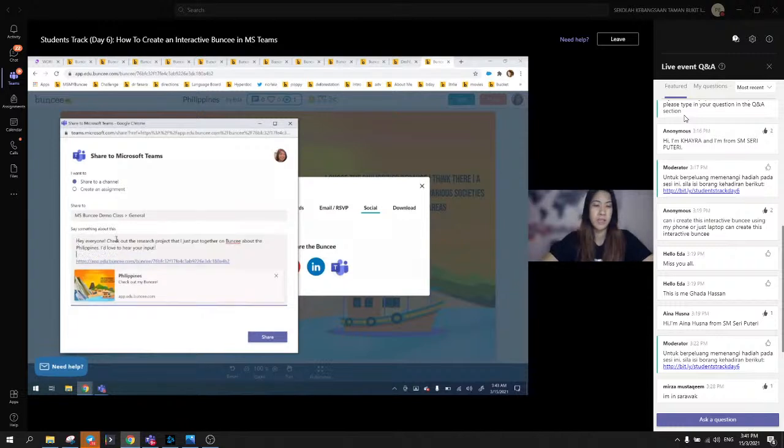So we're going to put some text together, and once we do that, we can just press share. What this will do is take your Buncee and share it to Microsoft Teams so that your peers can see all of the awesome work that you created on Buncee. So you're going to press share.